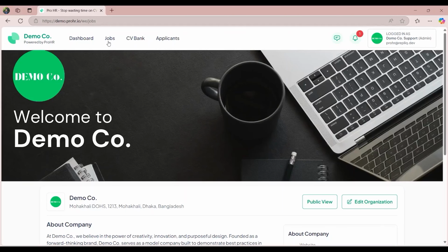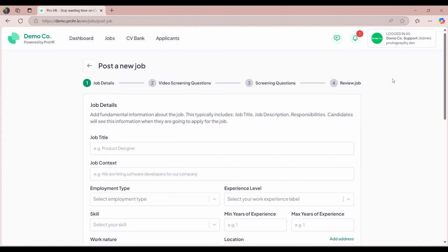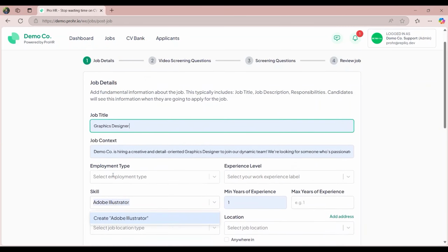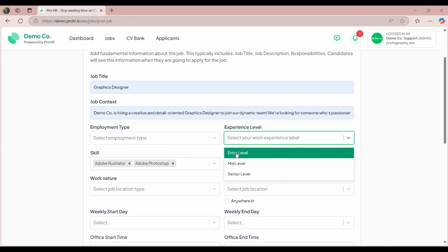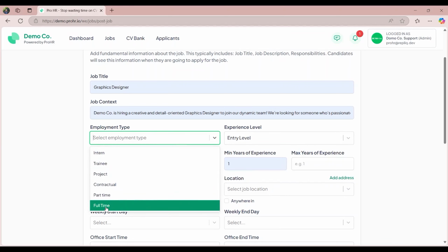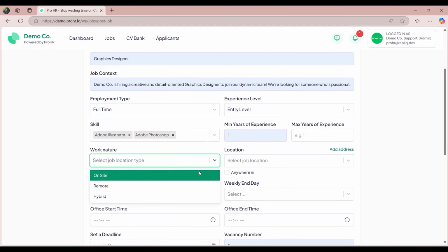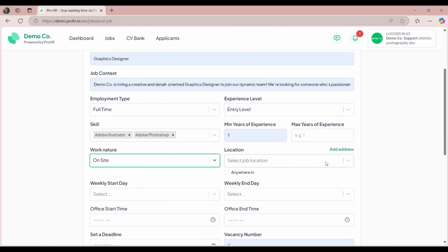ProHR makes your job posting effortless. You can post a job from the Jobs section by using the Post a New Job button. Clicking on it will take you to the page for posting a new job, where you need to fill in a few relevant pieces of information like title, experience level, skill, salary expectation, deadline, etc.